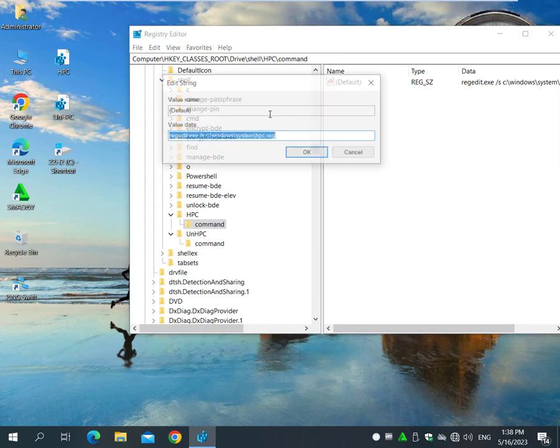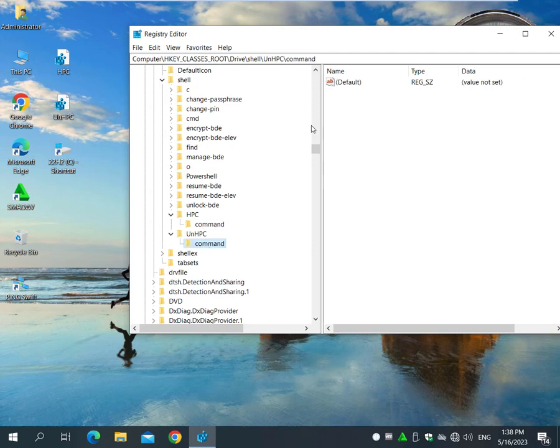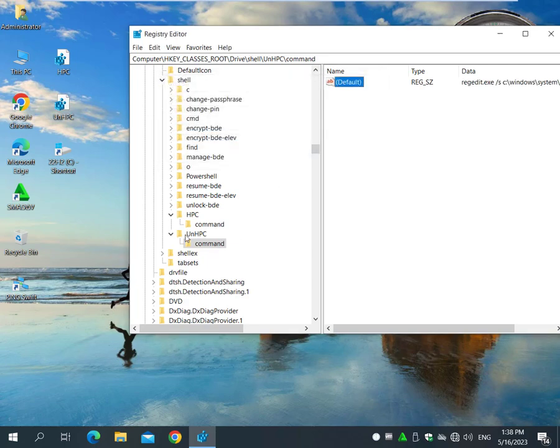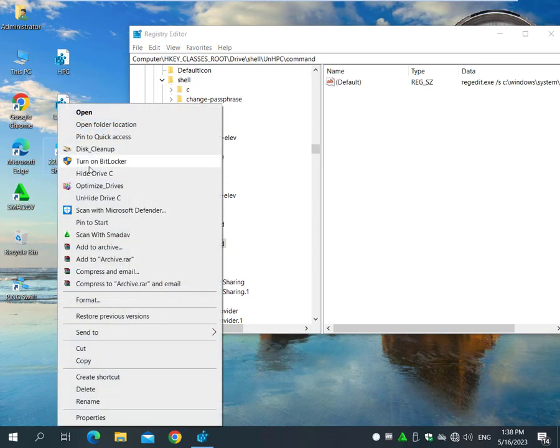Let's copy the same. The unhide command will be the same, but with a small difference. I'll add un before hpc.reg. This one is to hide and this one is to unhide. So if I run it now, hide partition C, hide drive C, and unhide, it will work perfectly.